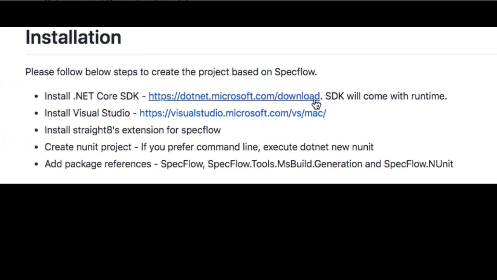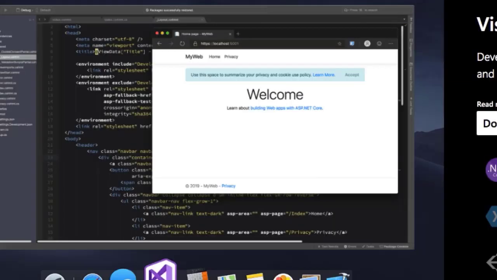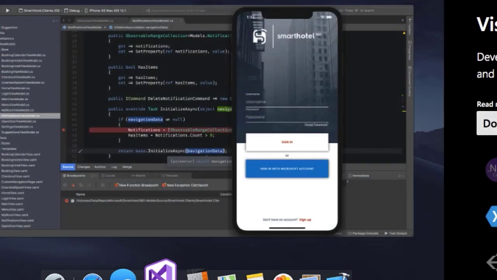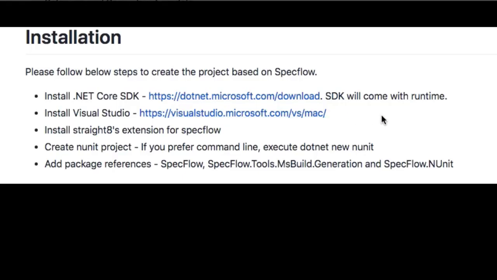Next thing that you will need is you need to download and install the Visual Studio for Mac. And this is the link from where you can download that Visual Studio for Mac. Once Visual Studio is installed, you can open it and then install this straight edge extension for the Specflow.